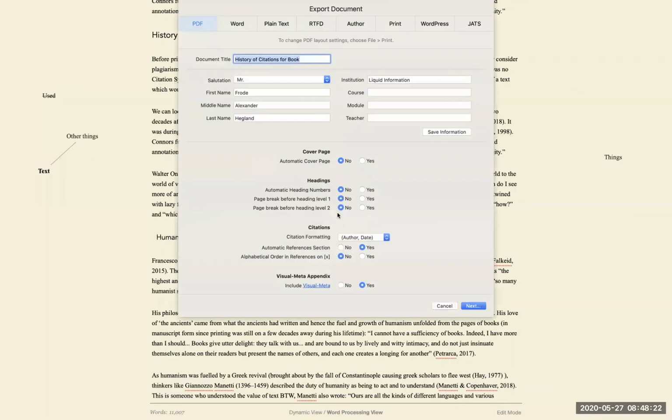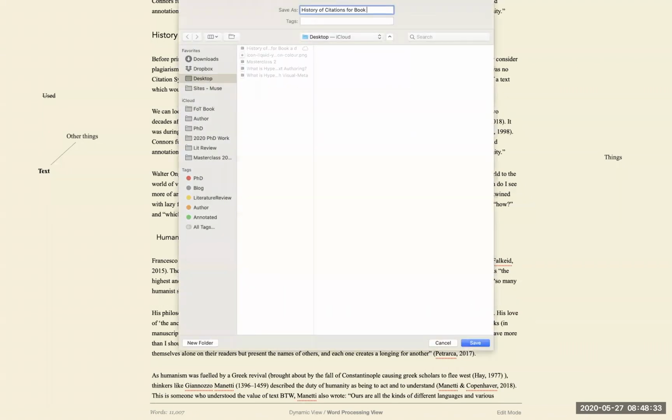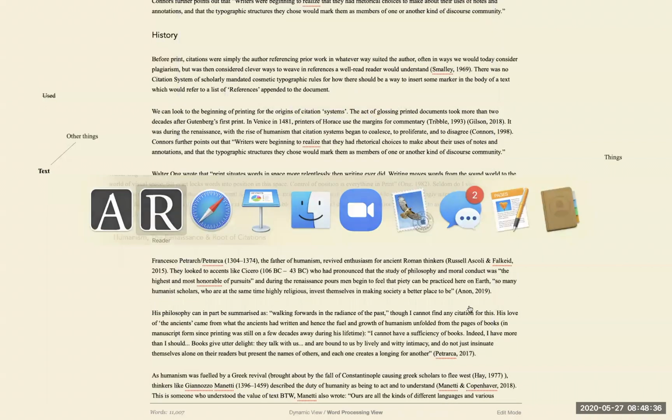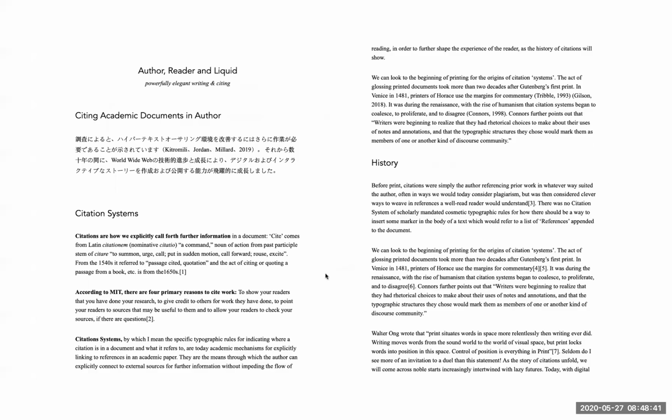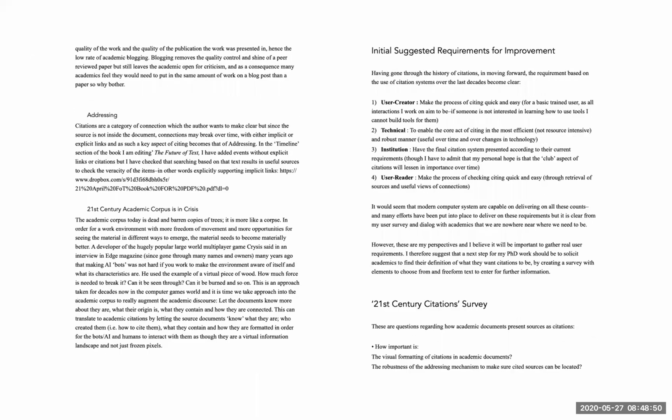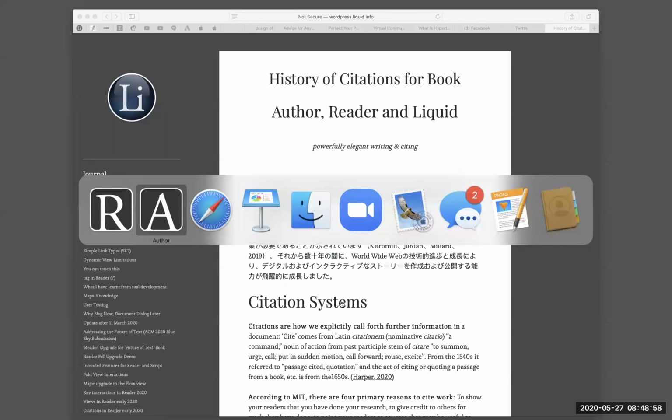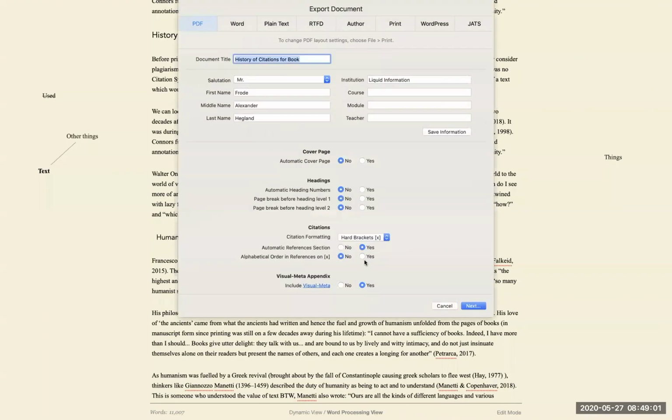I also wanted to show you that you can do number. And the numbers can be soft bracket, hard bracket, superscript. We'll do the hard bracket today. Same document instantly exported. And you see in the document here, we have 1, 2, 3. I think everyone here knows how to count. And now in the reference section, it is of course automatically numbered, and there is the visual meta at the end.